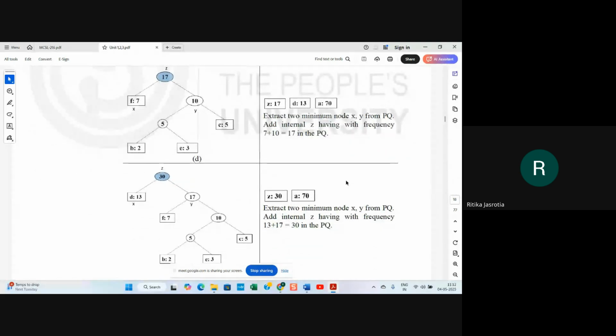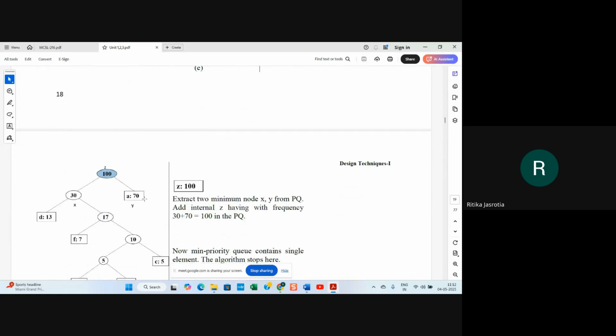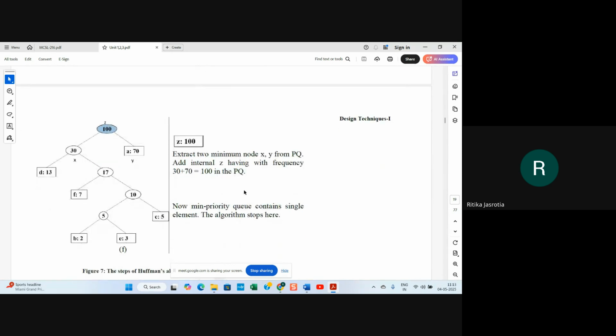Now from D and A you select D. So 17, again 17 is higher, so you keep it at the right side, and D at the left side, and Z at the right side. Sum it, it is 30. Z now 13 plus 17. So now Z is 30 and the remaining is A, 70. Now 70 is higher, so you will keep it at the right side, and left side will be your 30. So now 30 plus 70 becomes 100. So Z is 100. Now A is also not there in your priority queue.